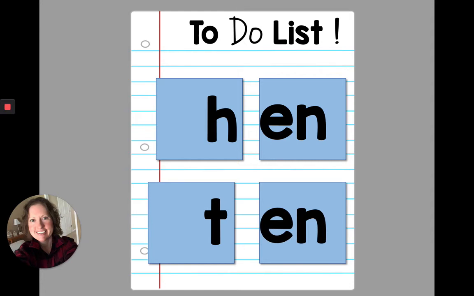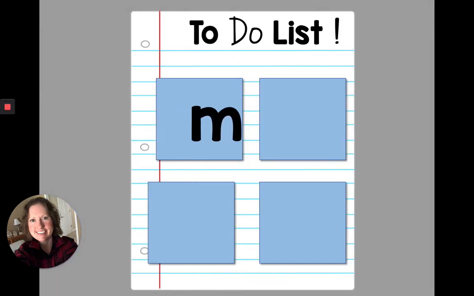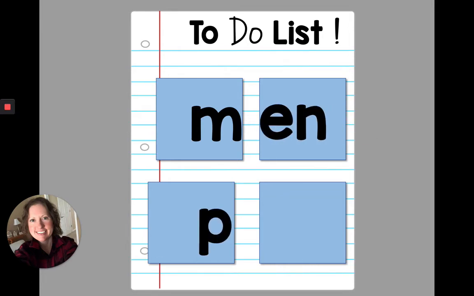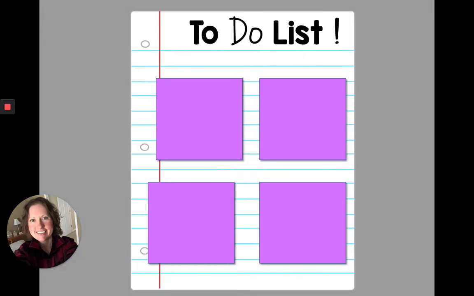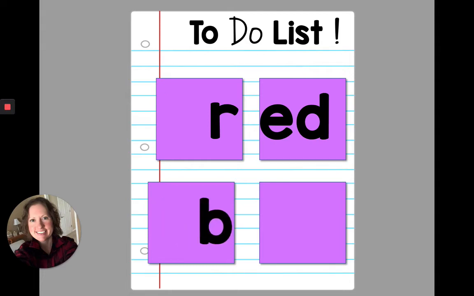Ten. Men. Pen. I could even add another word family. Here I'm going to put ed. By putting an R at the beginning of it, I have made the word red. Ed. Bed. Red and bed. See, they rhyme, boys and girls, because they're in the same word family.